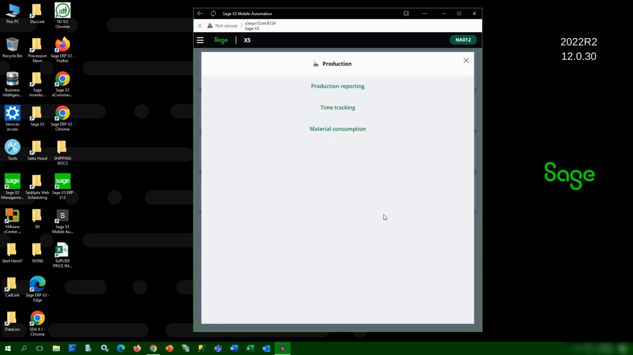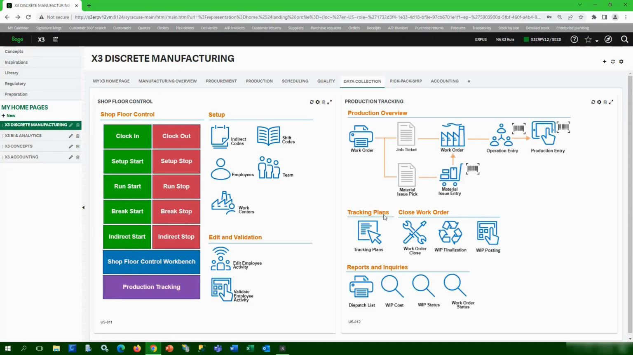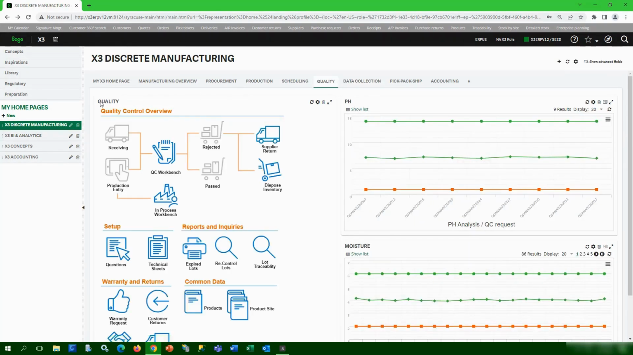Once complete, products typically pay a visit to quality control. Let's go back to the X3 Discrete Manufacturing landing page and review quality control. Quality control in discrete manufacturing is critical to ensure consistent production of safe, reliable, and superior products. Sage X3 incorporates quality control management to ensure the quality of raw materials, subassemblies, and finished goods.